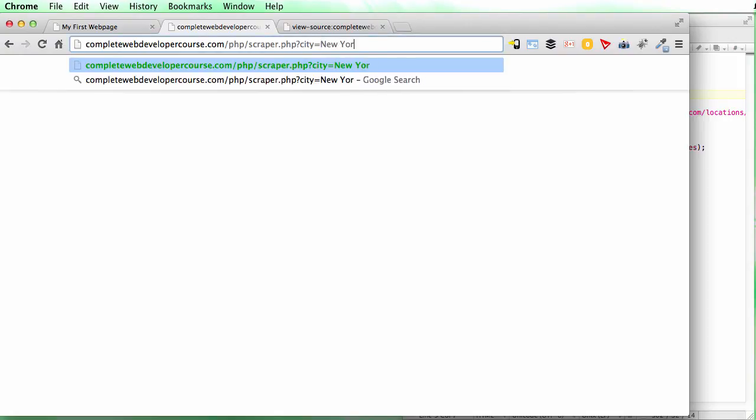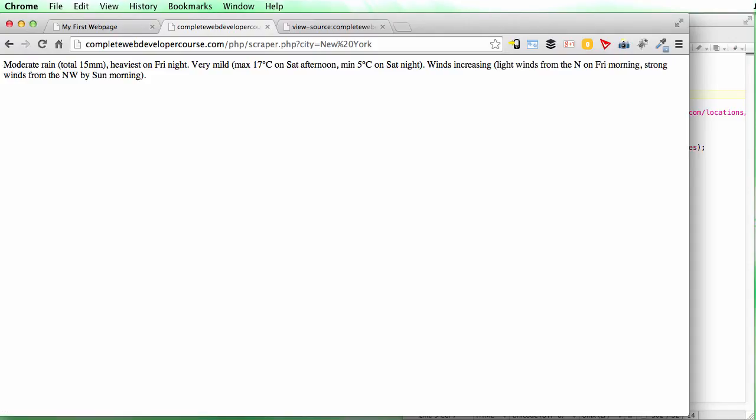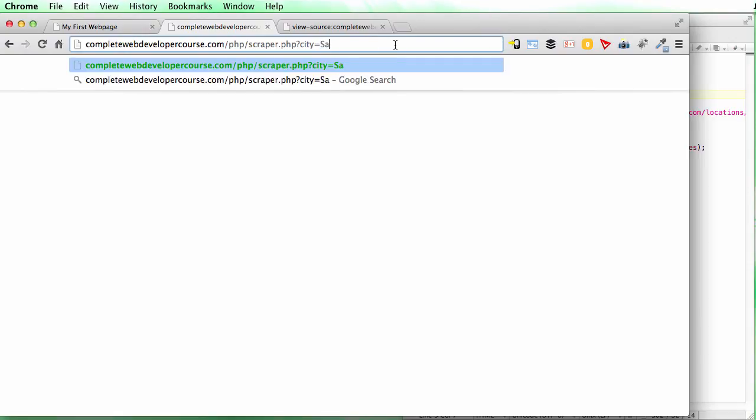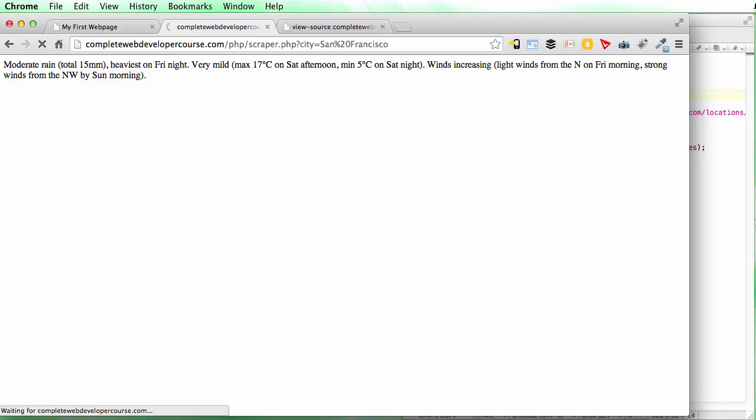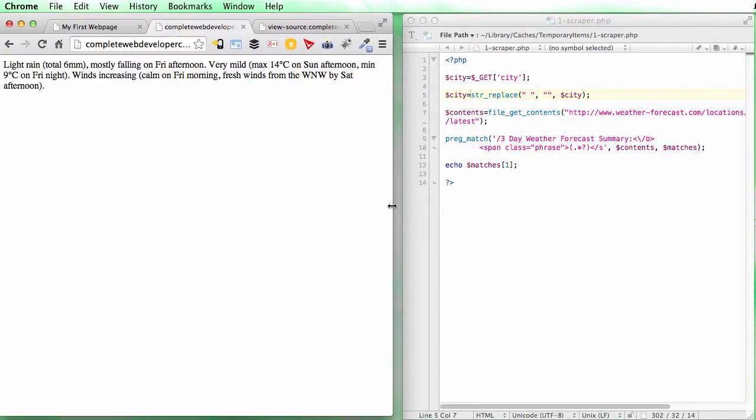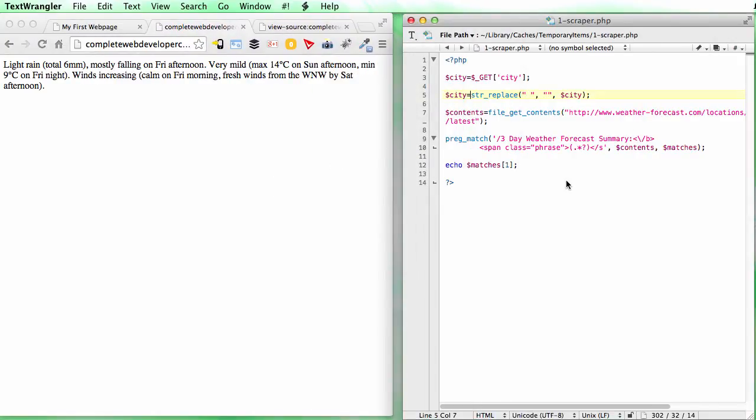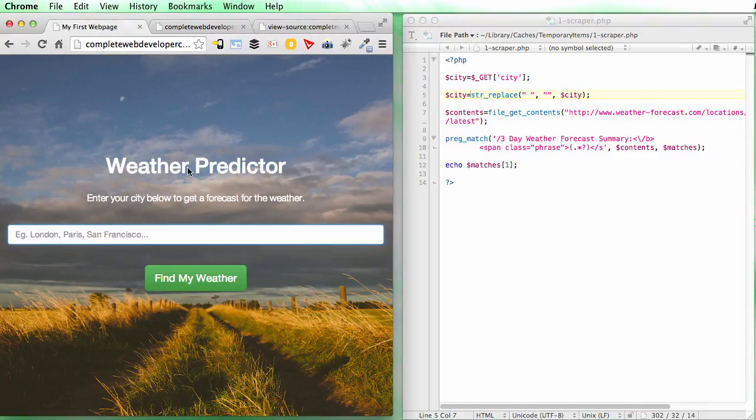So let's just see what happens if we put New York there. It works great. We're still getting the response. And we can even try San Francisco. Brilliant. We've got the weather there too. Okay, great. So now we've got a PHP script on our server which gets the 3-day weather forecast for the city of our choice. So what we need to do is go back to our main script and use some Ajax to call this PHP script and actually get the result. So let's do that.